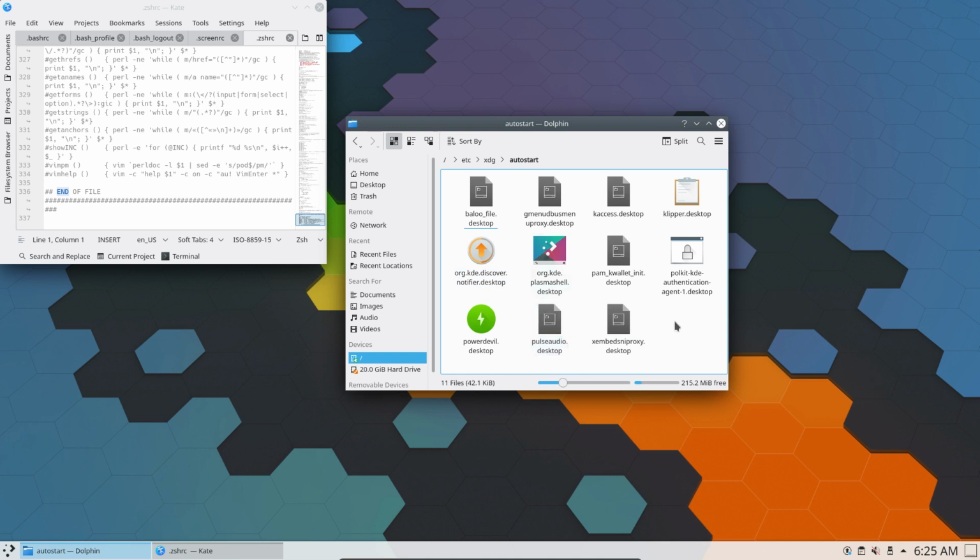But what if I put Calamares desktop in here, right? So that's the goal. In ArcoLinux, that's what we did. We put it in here.